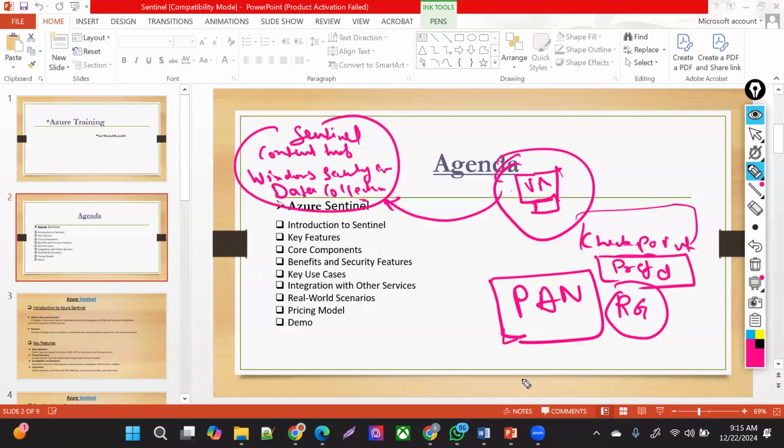Now PAN OS is there, checkpoint is there, any vendor of this kind, right? The WAF is there, F5, Akamai. You can think about that. They have a data connector for it, right? If that is there, what you need to do? The first thing you need to make sure is that the data should get ingested here. Now for the PAN OS, what you need to make sure is that the data should get ingested there.